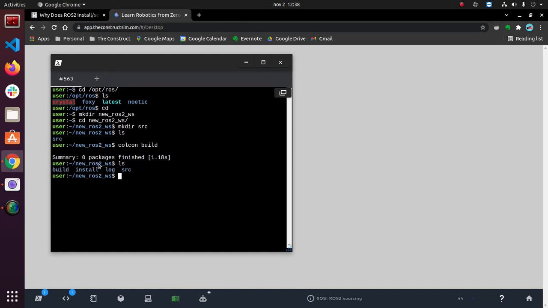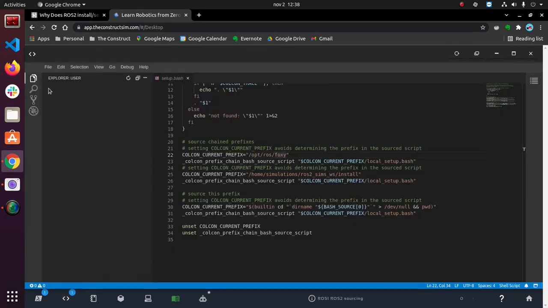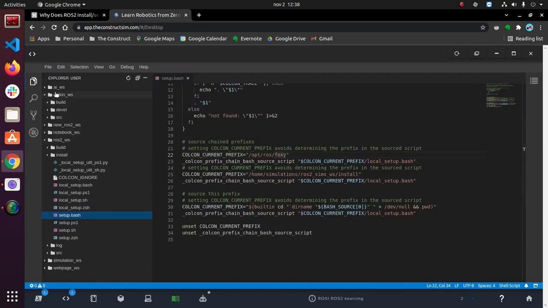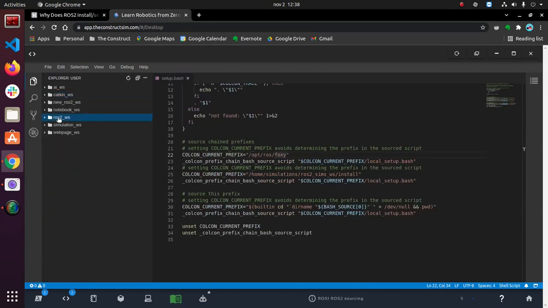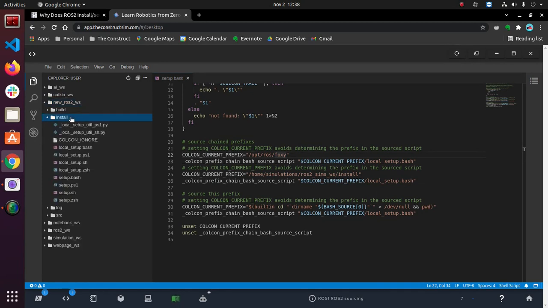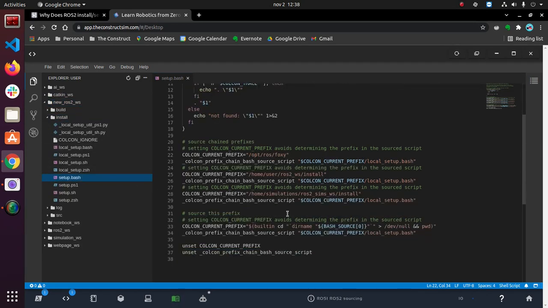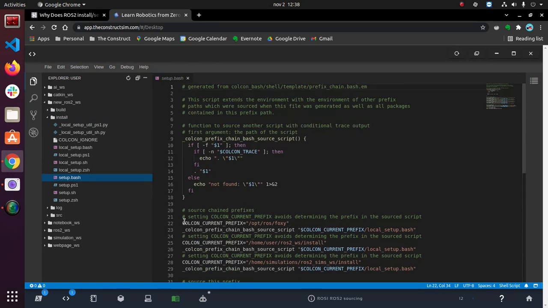And as you can see, now we have our build, install, and log folders that are created when we compile with colcon build. And if we go back to our IDE, we can find it here, new ROS2 workspace. And this has no Noetic junk attached to it. So when you source your ROS2 workspace install setup.bash, you won't have two distributions.